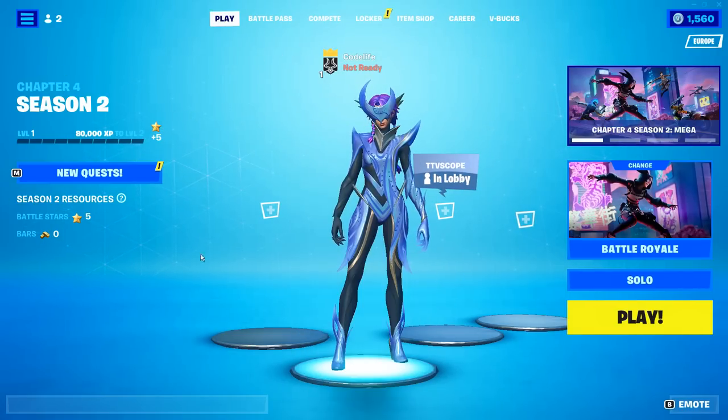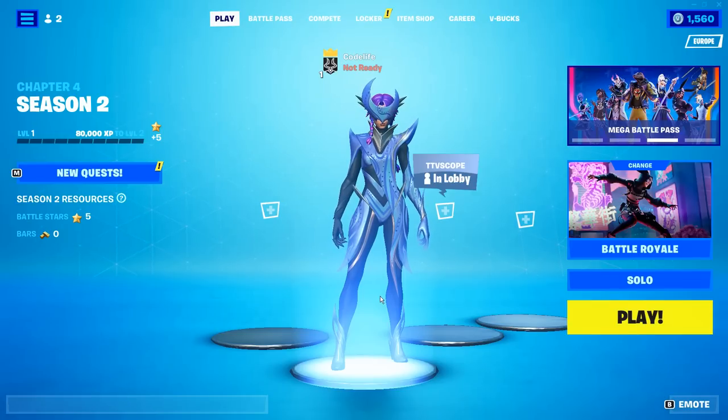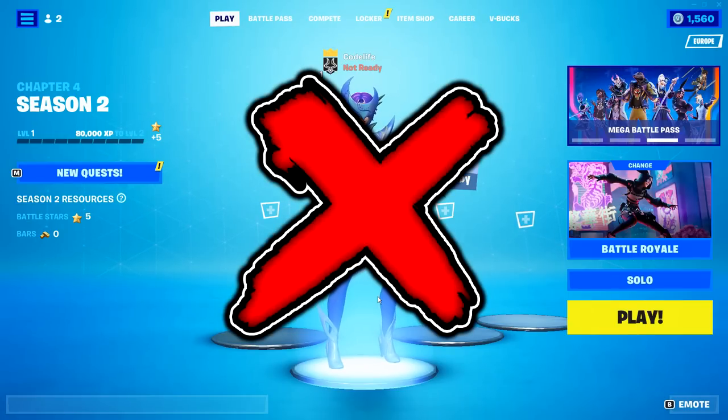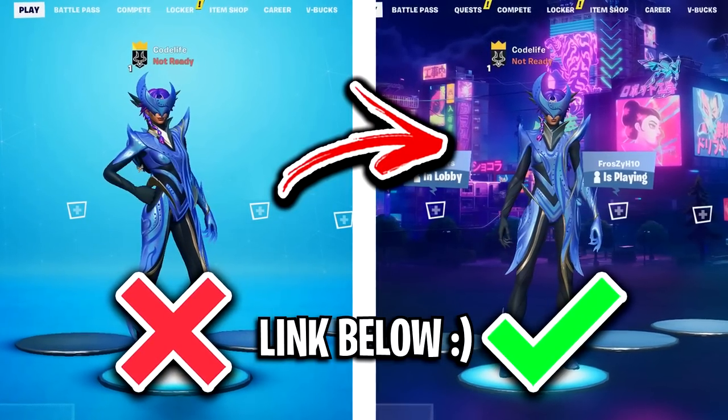Now some people do like it and do actually claim that it does increase their performance, but a lot of people do think that that is just a placebo effect and they don't like it. So if you guys do not like this and want to revert back to the normal one, then just follow this tutorial on screen. I'll leave a link in the description below.